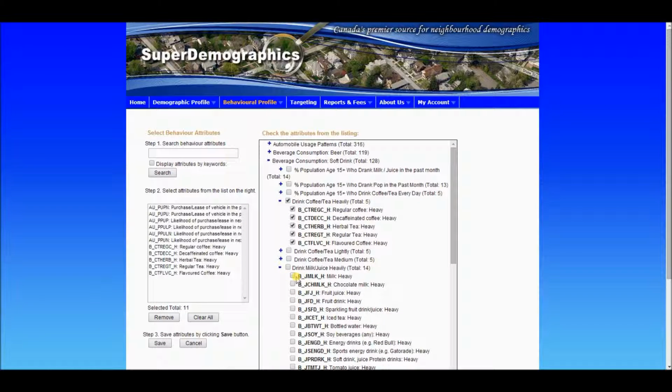For simplicity's sake, we're only going to take a few categories, but as you can see, there's a pretty high amount of categories that you can select. Once we've picked everything that we might want to look at, we click Save, which will take us to the next page.